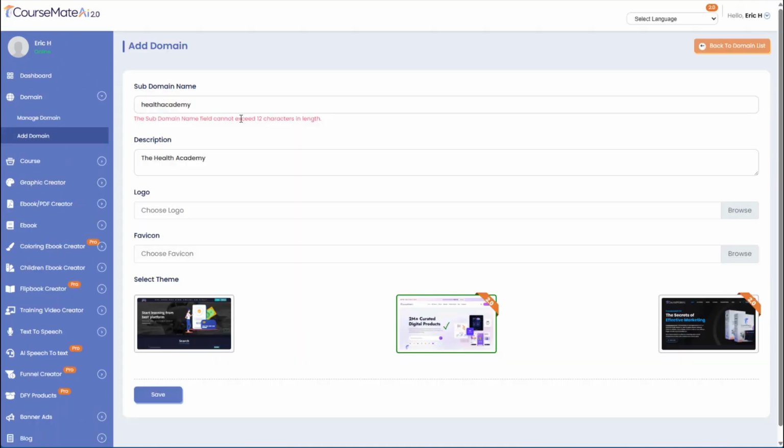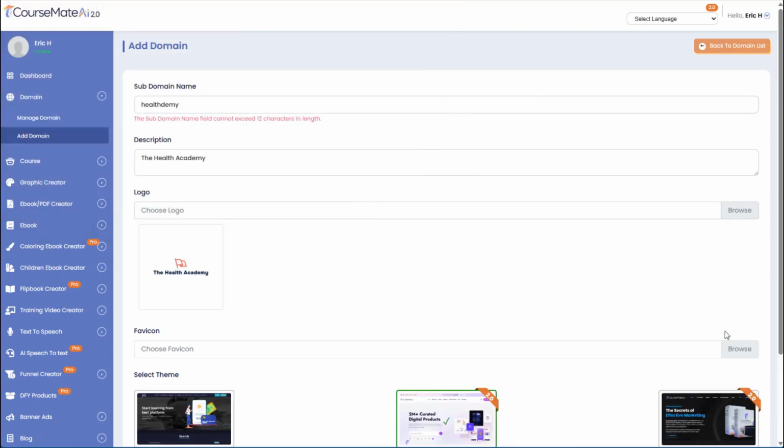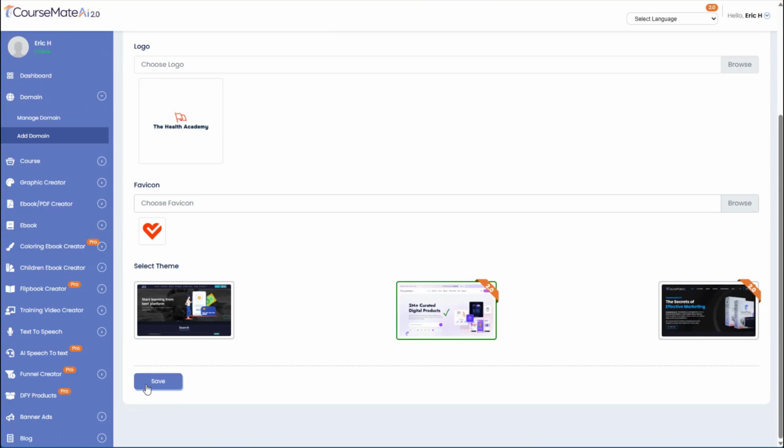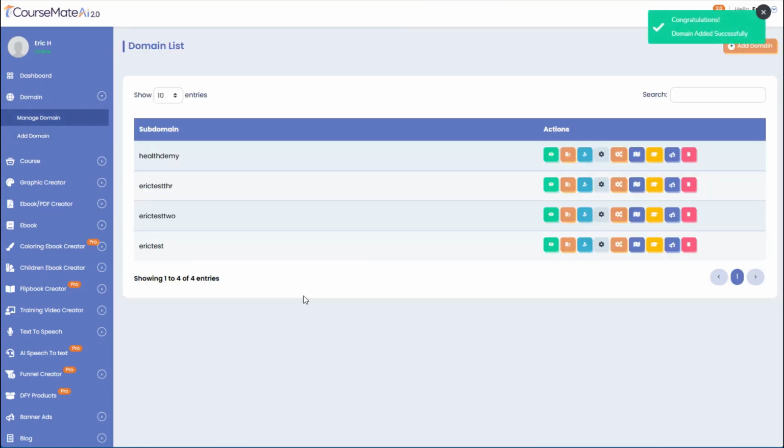And whoops, it says the subdomain field cannot exceed 12 characters in length. I should have known that since I'm one of the creators of this platform, and it looks like I went just over. I might actually have that increased, but for now I'll just go ahead and shorten it. Or we'll call it Health to Me, kind of like Udemy, but for health. Grab the logo, grab the fave icon, and we're good to go.